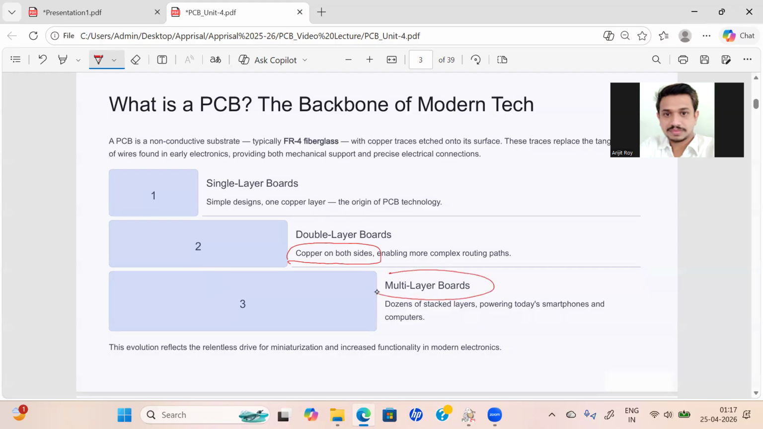Next, we are going to discuss the multi-layer boards of PCB. Dozens of stacked layers power today's smartphones and computers. What we use every day, some complicated devices or devices which have much more complex circuits, we are actually using multi-layer PCB boards.